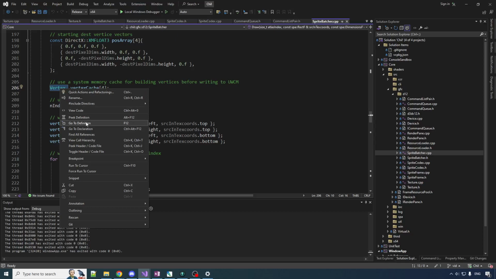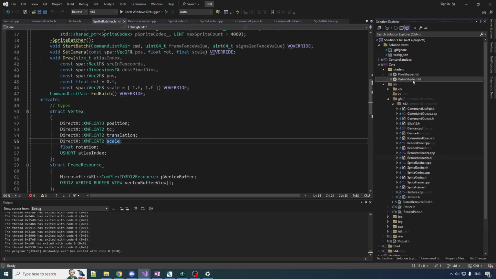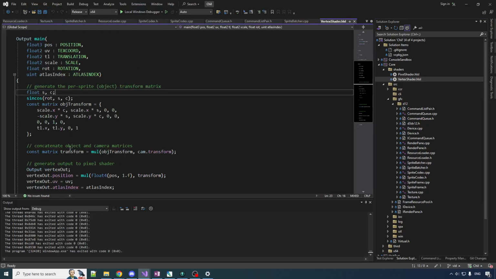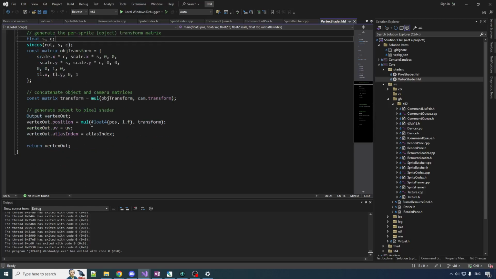So if we look at the definition of vertex, we can see it's got position in world space, it's got texture coordinates, and then per instance transform information, translation, and scale. We're not going to stream across a whole matrix or anything. I found it's more efficient to do the trig calculation on the GPU side in the vertex shader. So we just give it the angles and stuff, and it's going to build a matrix in the shader right here. It takes in all that information. It builds up a transform. It concatenates that with the camera transform, and then it's going to use that per vertex to transform the position.